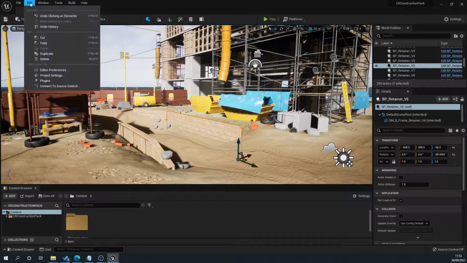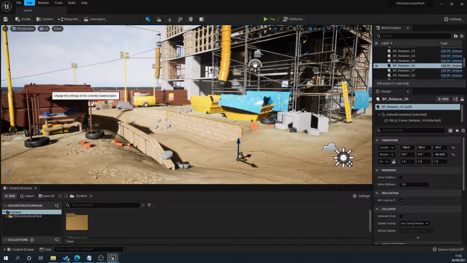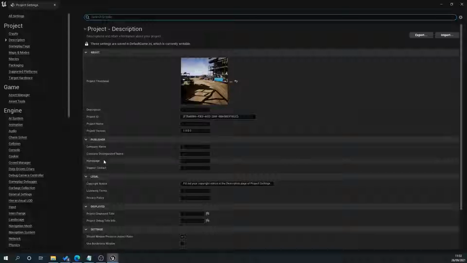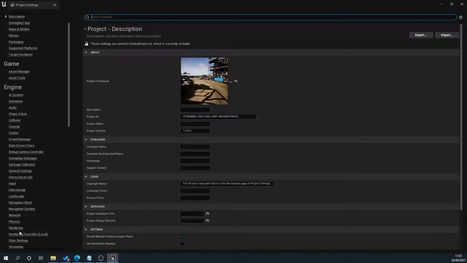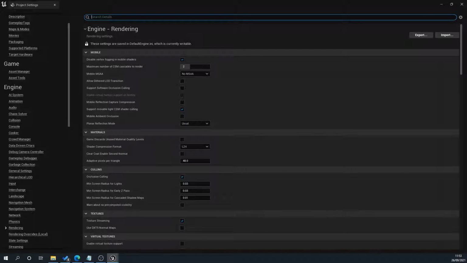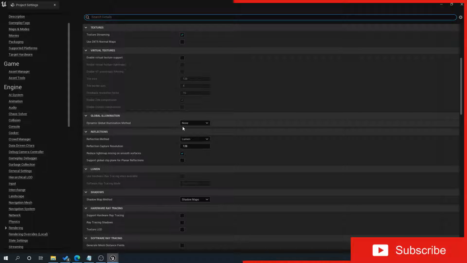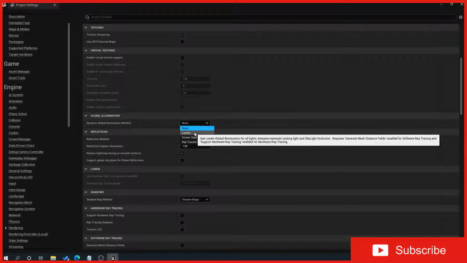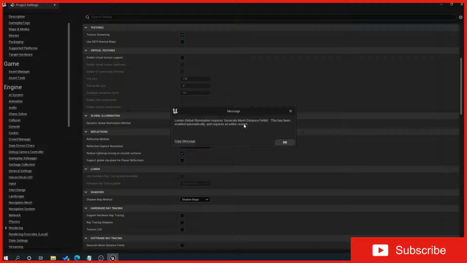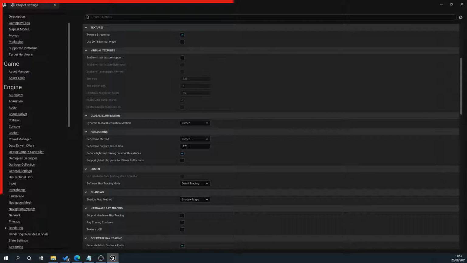So what we'll do is we'll go to Edit, Project Settings, and you'll get this window here. And over on the left, we will scroll down to Rendering. And we're going to be looking for global illumination and reflections. So what we want to do is set the reflection method to Lumen, set the global illumination method to Lumen, and it's going to tell you this has been enabled automatically. Right, okay, so that's going to require us to restart Unreal. So what I'll do is I'll just pause here and meet you back here.